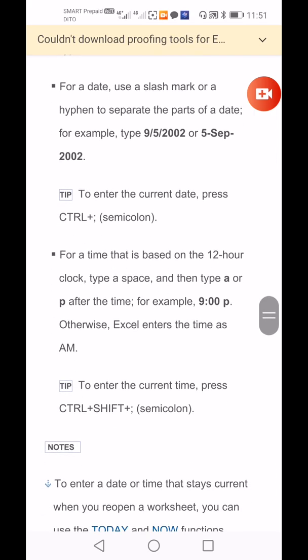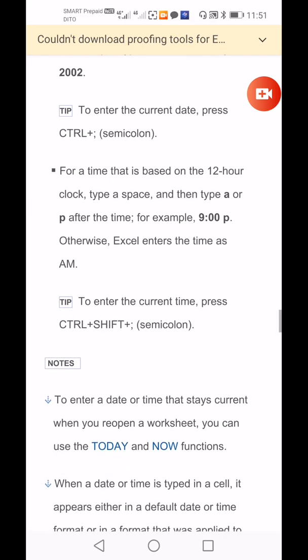For a time that is based on the 12-hour clock, type a space and then type A or P after the time. For example, 9:00 P. Otherwise, Excel enters the time as AM. To enter the current time, press Ctrl plus Shift plus semicolon.